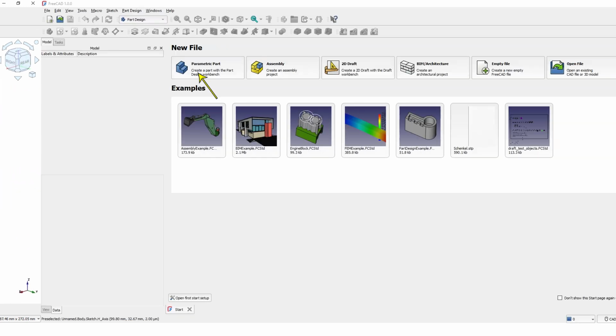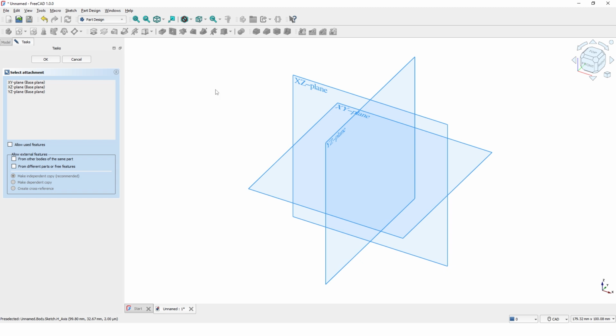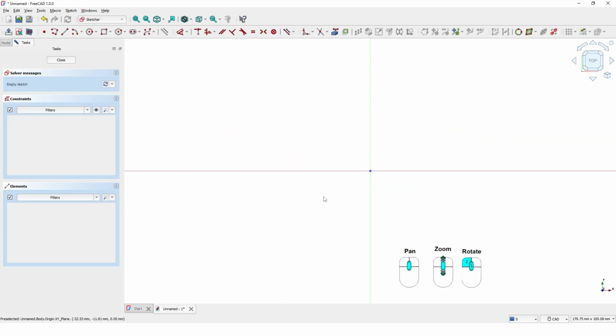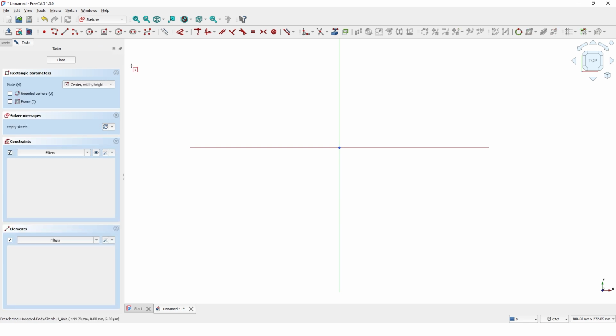Okay, let's get started. Let me pick the parametric part template and I am on the Part Design workbench. Click on the create sketch command and pick the XY plane. Zoom out a bit using scroll on your mouse. Pick centered rectangle from this drop down. Check this option and start at the origin.